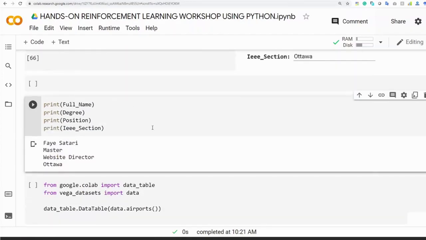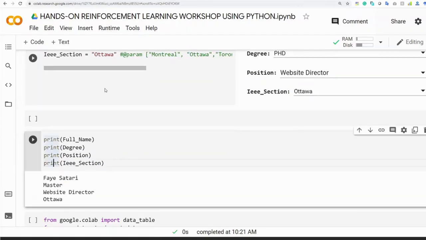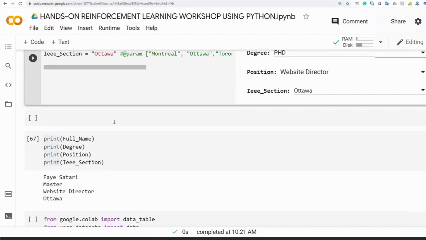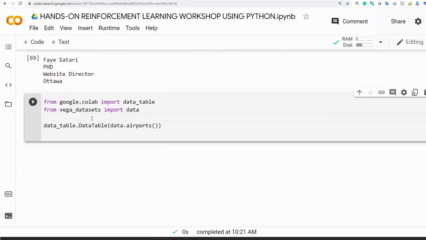Something like this. It's very nice. You can create a very interactive form in your coding here with Colab. And another nice feature is that you have a lot of facilities for working with tables.